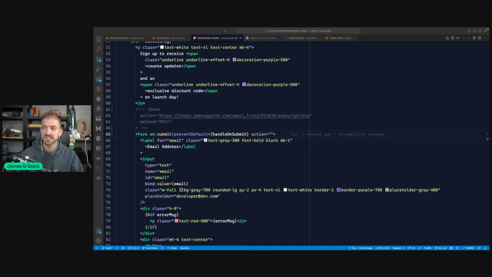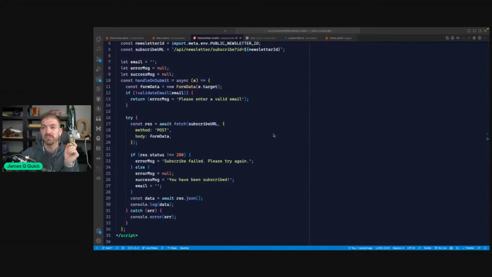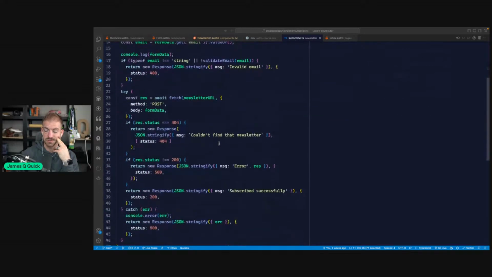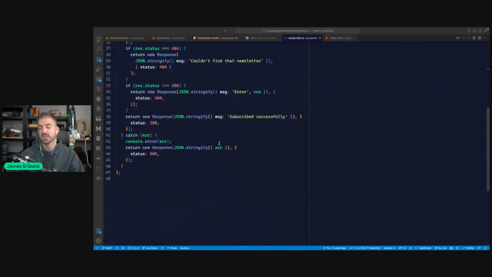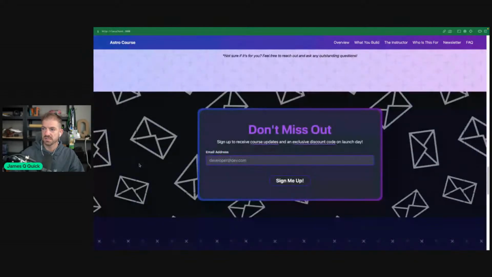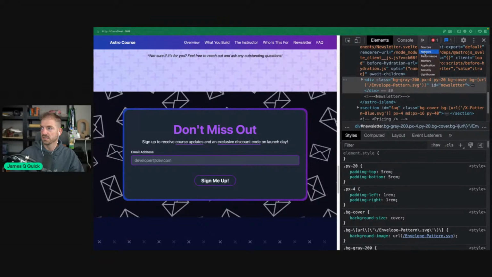One issue is I can't send it directly to the Podia domain from the front end. I have to send it to a backend endpoint. So I send it to my backend endpoint, subscribe, and that grabs the information and sends it over to Podia. So if I do this locally and go into the network tab, I should see that this is working.